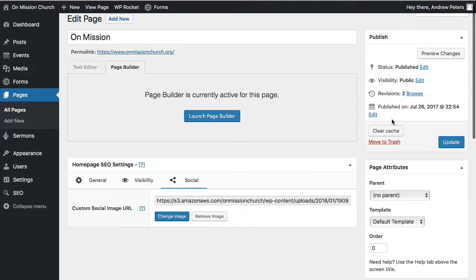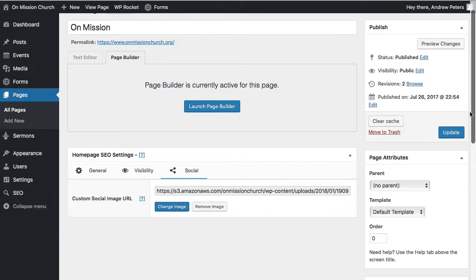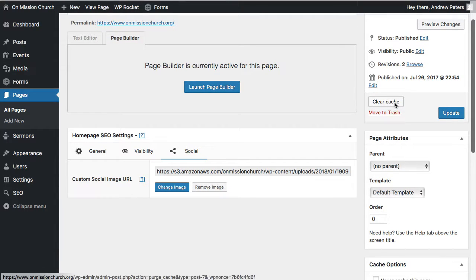Up here, this is pretty self-explanatory. The status is published. It is public for people to see. It's gone through a few revisions. It's gone through a lot more revisions than that. I've cleared out a bunch of revisions because when you have hundreds of revisions, it slows down the site. You can clear the cache directly from right here.